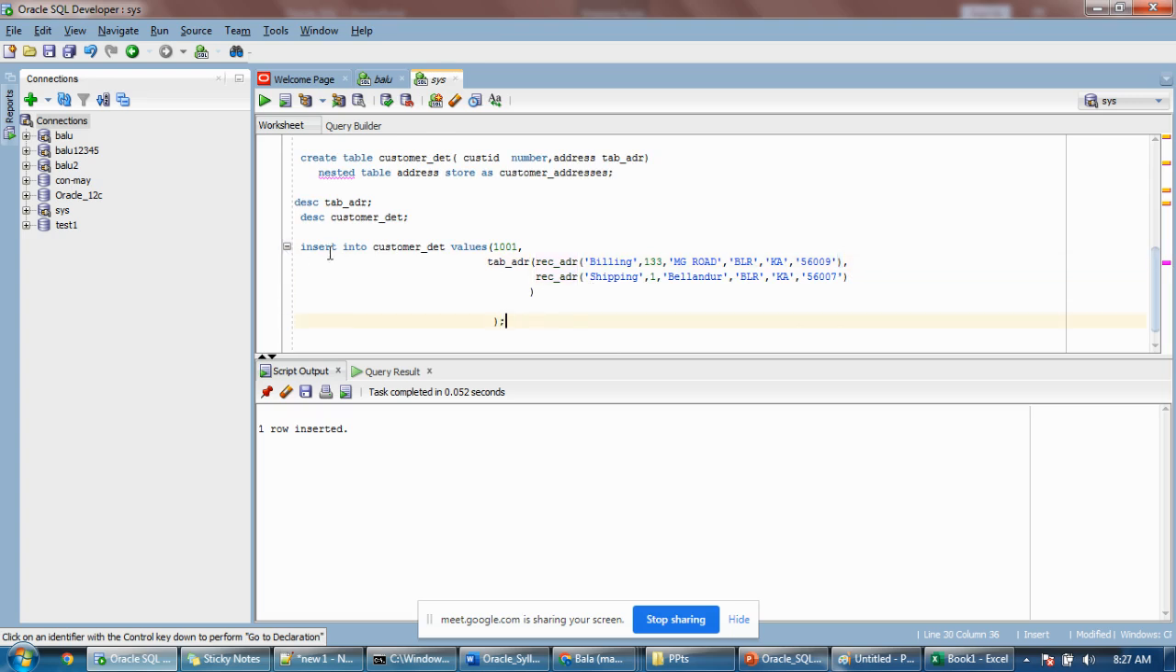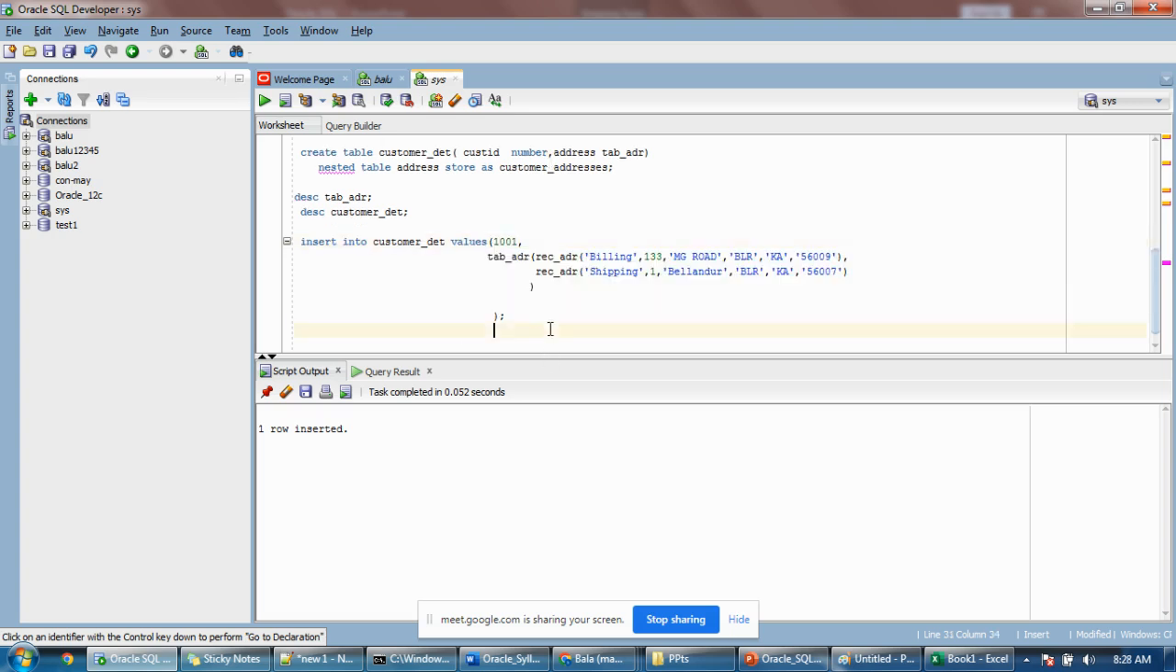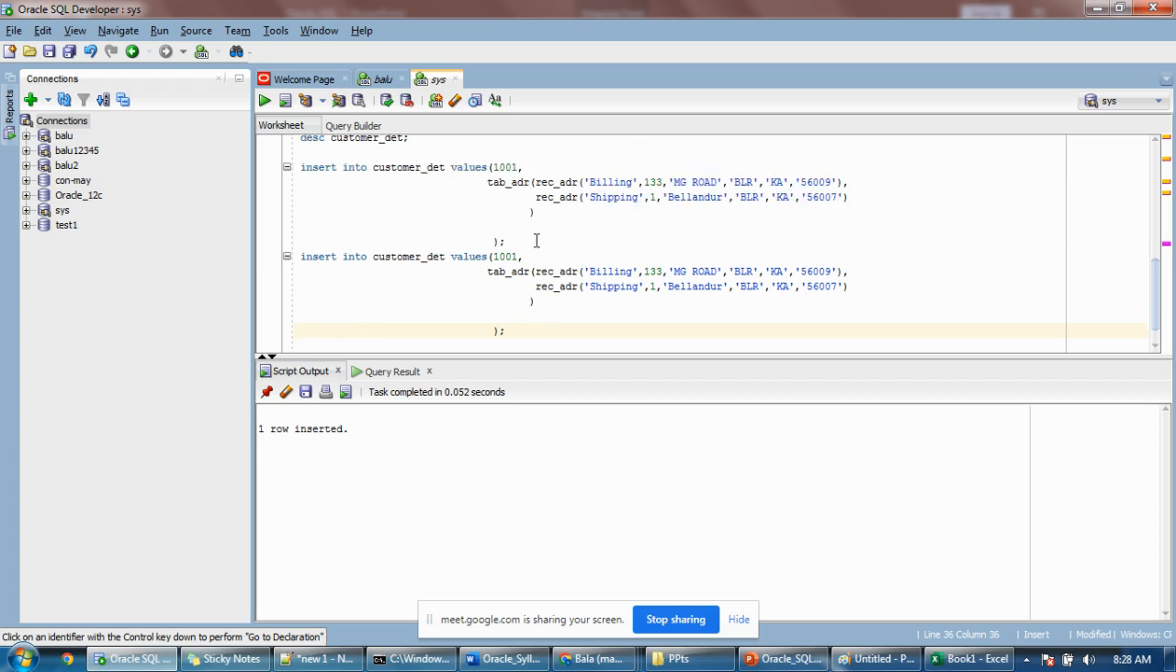After that you have to close everything. You have to take care of the brackets and all. Next we'll execute the insert statement. Okay, let's see. To be frank, I never used this nested table in 8 years.